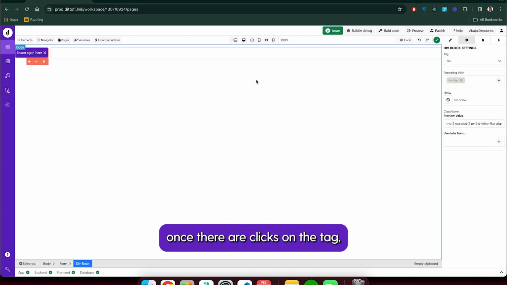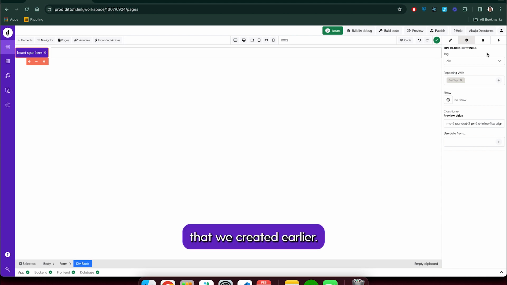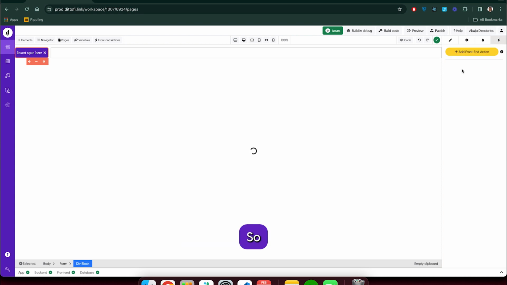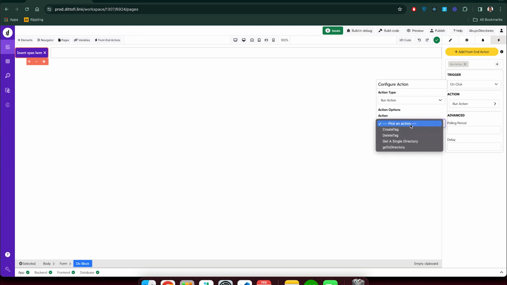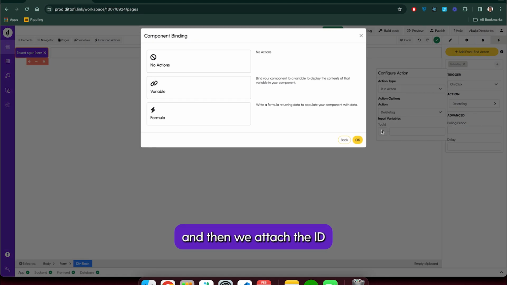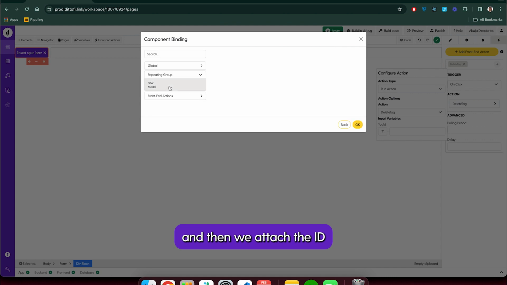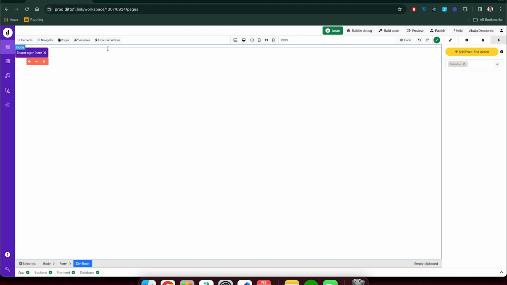And then once the user clicks on the tag, we want the tag to disappear. So we're going to add the delete action, the front-end action that we created earlier. So we'll add it on click. We'll pick an action, delete tag, and then we attach the ID, because that's what's required for it.